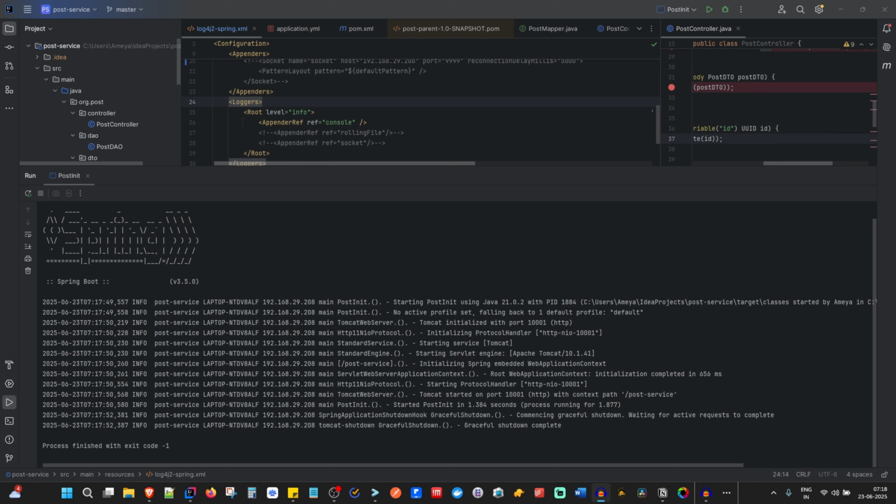In this video, we're going to take a look at two things. One is Lombok and the other is logging.